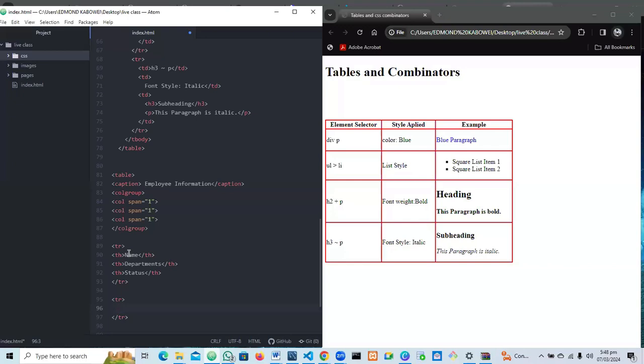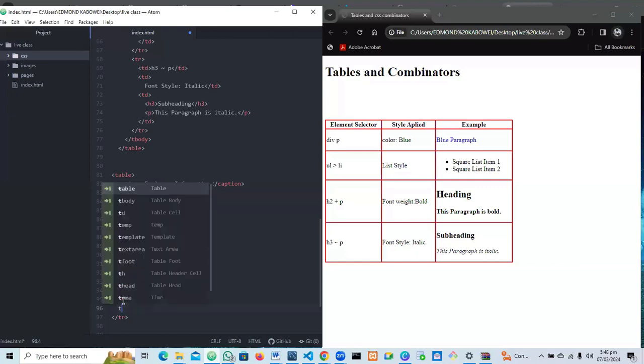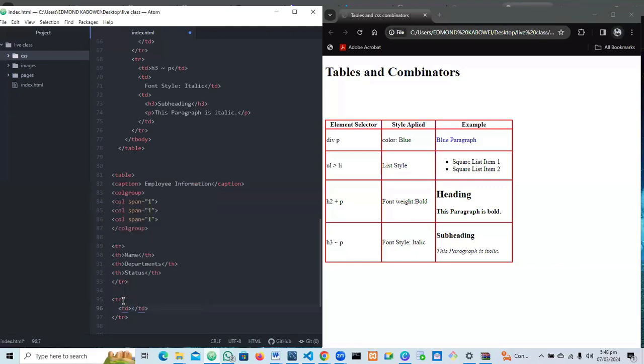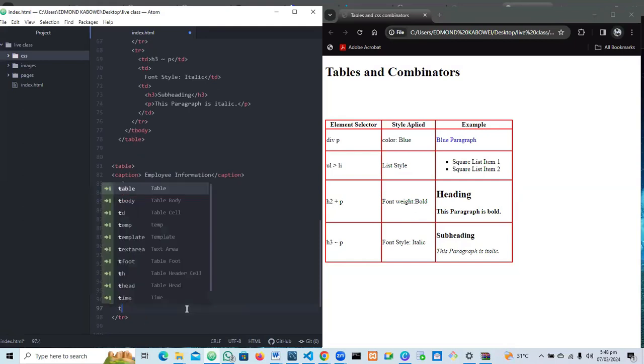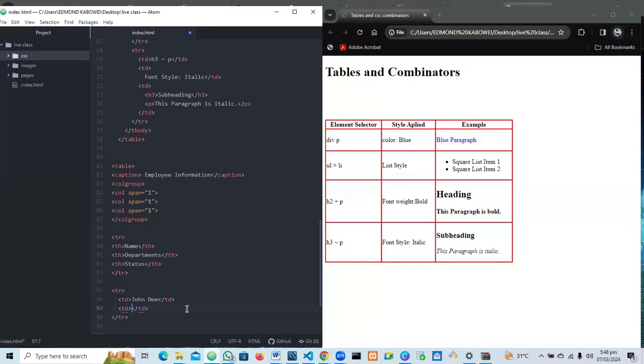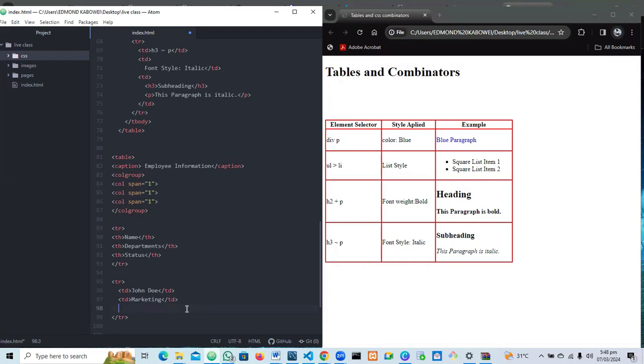So the first one, TD, will be for the name of this first employee, which would be John Doe. And for the second one, we're going to have the departments, which John Doe's department would be marketing. And for the status, we'll say John Doe is active. So John Doe is still on duty.